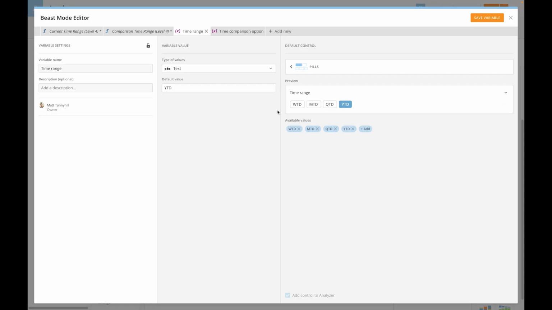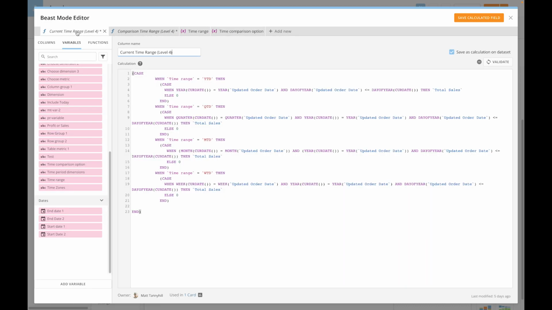To do this, we've created 2 variables. The first is the time range variable with the options week to date, month to date, quarter to date, and year to date. We've also created the time comparison option variable with the available values year over year and period over period. We've then used these variables in calculated fields using nested case statements. In the current time range calculation, we've included a separate condition for each time range option, year to date, quarter to date, month to date, and week to date. Depending on which options the user selects, we've added the appropriate custom date range logic.